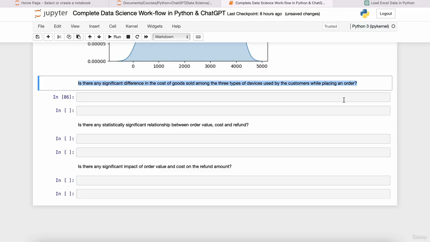As per the question, you can see it asks to find any significant difference in the cost of goods sold among the three types of devices. For a situation that asks you to find a significant difference on something based on two or more groups, you have to use one-way ANOVA. So as per the question, you have to use one-way ANOVA. So this is proved. And then we have to define our hypothesis.